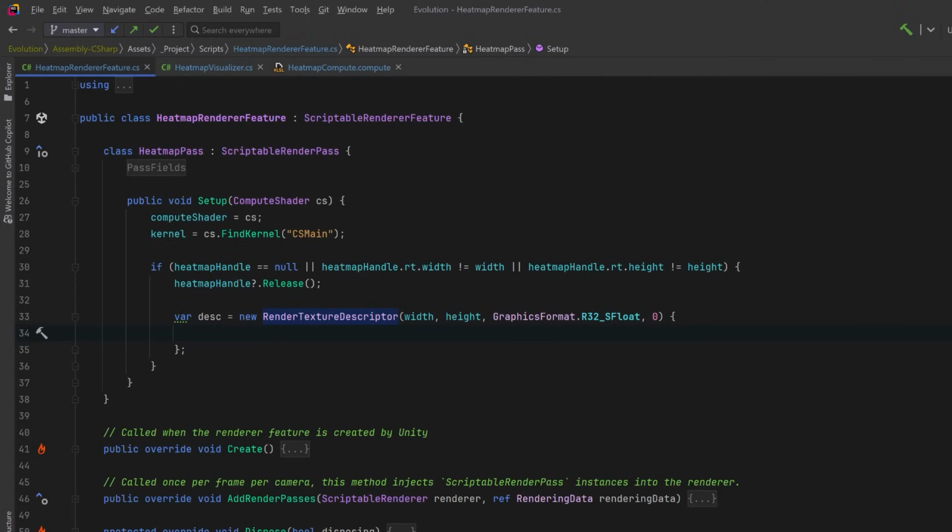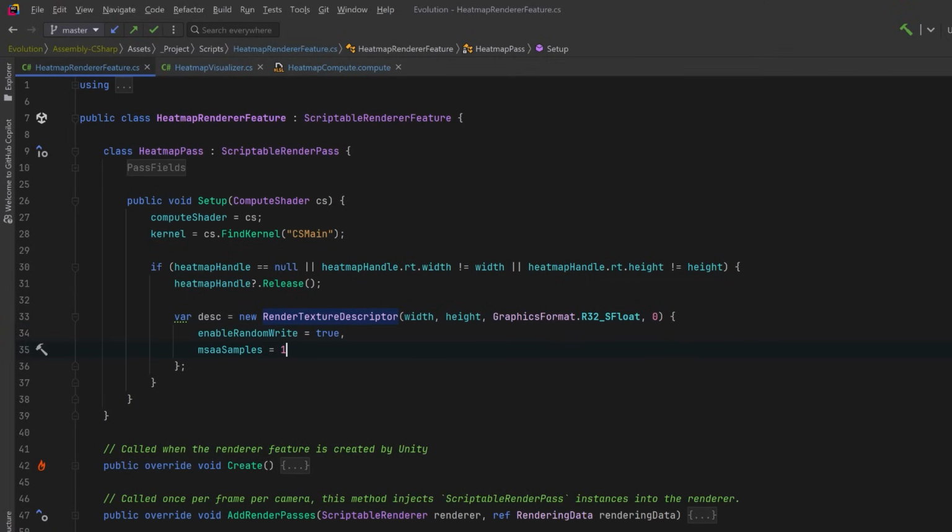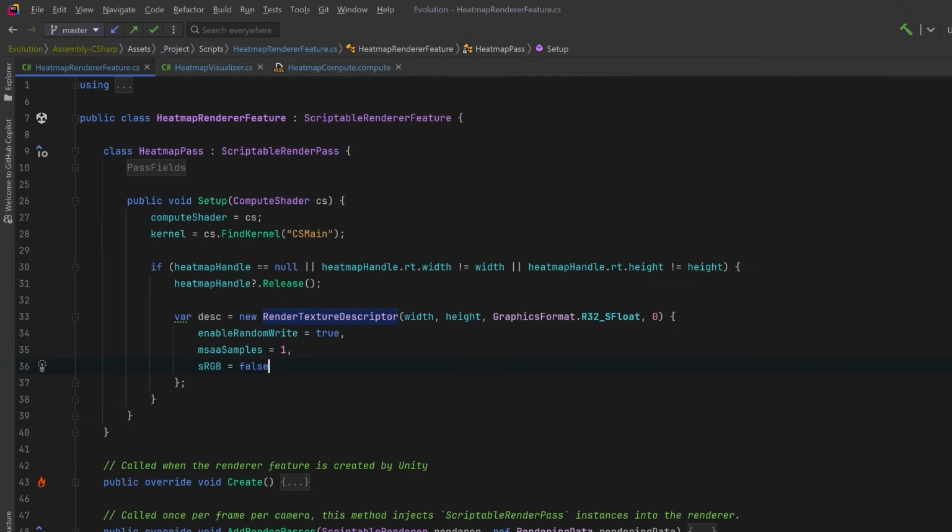Then for properties, we can enable random write, which enables unordered access inside of compute shaders. The MSAA sample set to 1 disables multi-sample anti-aliasing. Since this is a compute shader, MSAA is unnecessary. We'll disable sRGB gamma correction because we're going to use the linear color space. If we were to set this to true, that would apply a gamma curve on read-write.